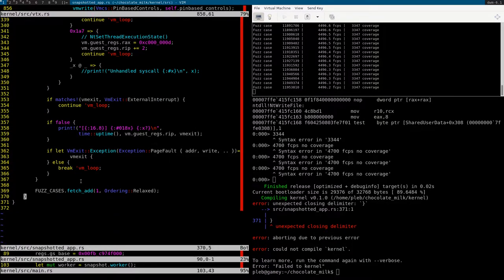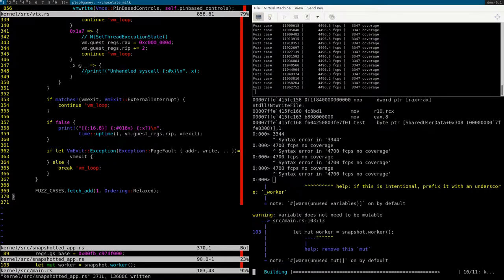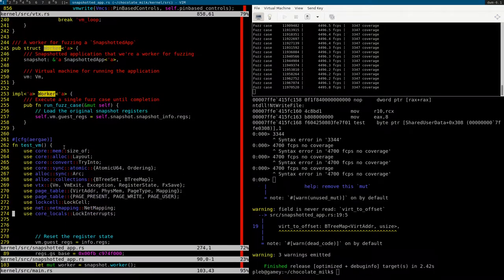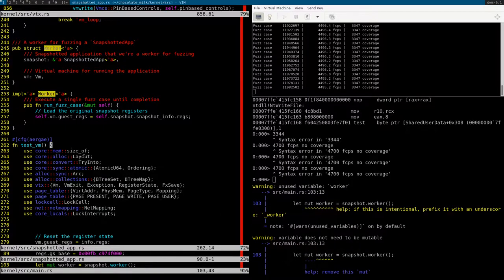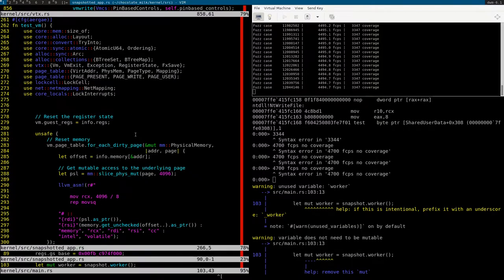371. Unexpected close. Interesting. Even though that's configged off, the brackets still need to match up. That makes sense because it needs to know what scope to apply config to. Okay. That'll run a single fuzz case.